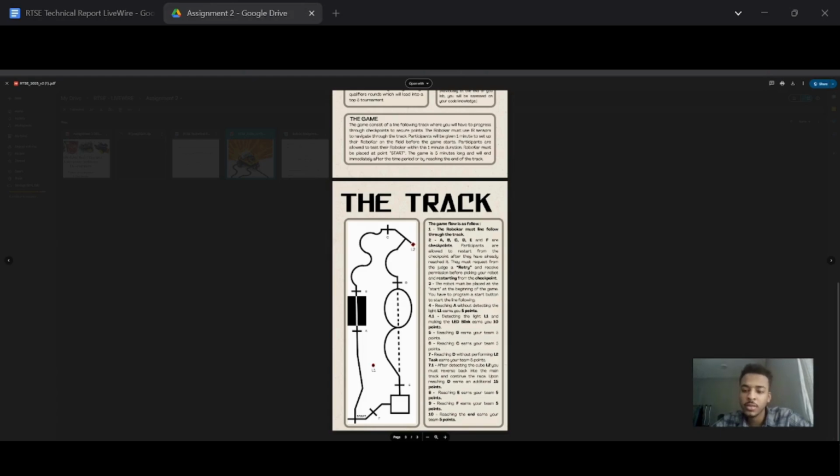I'm Musab Mudathir Taib, and I will be demonstrating the final system integration. And here, as you can see, in the game performance for the RoboKar, we have our complete track setup with all the checkpoints that our robot needs to navigate.